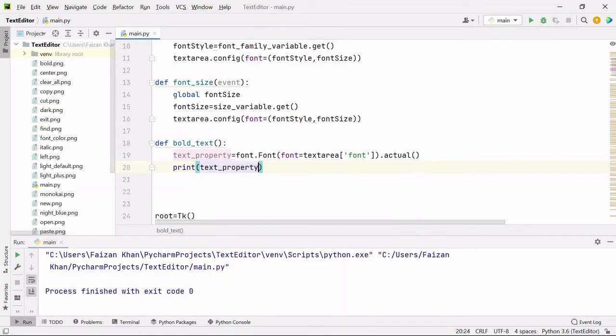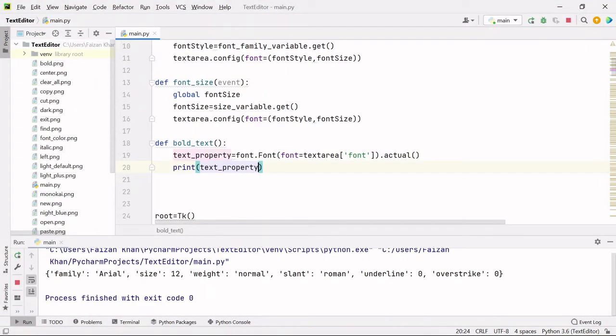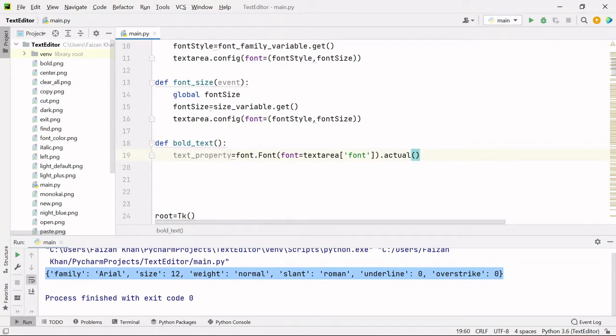So if we print this variable to see what is inside it, and I click on this bold button, you can see the family is Arial, size of the text is 12, weight is normal, slant is roman, underline is 0 and overstrike is 0. So this is nothing but a dictionary, right? Dictionary data type in Python. So this text property is containing a dictionary.